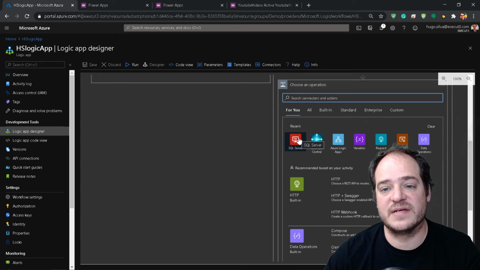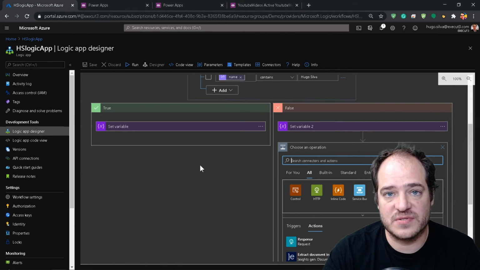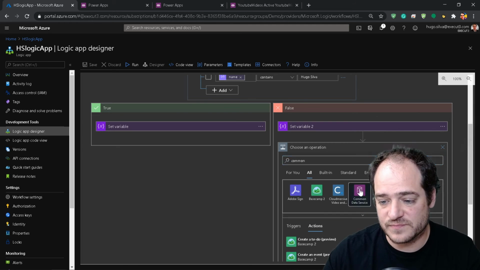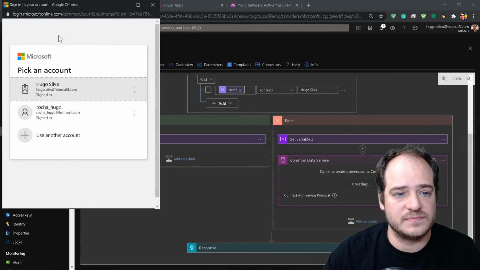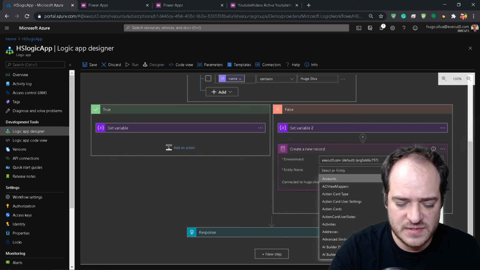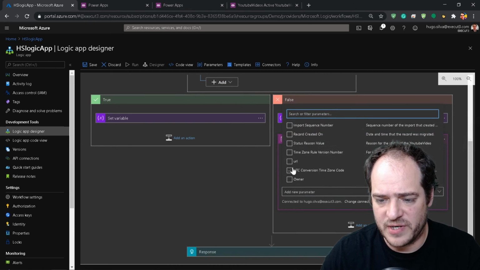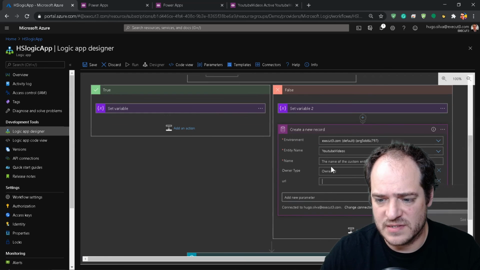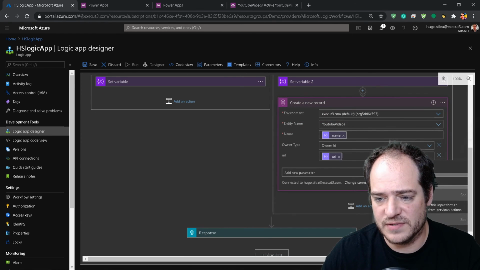So what we're going to do here as an example is if the record doesn't exist, I'm going to create a new record. Since the table that I've created as YouTube videos was created on a model-driven app, this now belongs to the common data service. So I'm going to write here common data service, create a new record. I'm going to sign in. And now I'm going to select the environment. And I should have here now the entity. It's here. YouTube videos. So we're going to have a parameter, which is URL. And that's it. Because name we already have here. Name we're going to select here from the Azure function, and we're going to put here the URL.